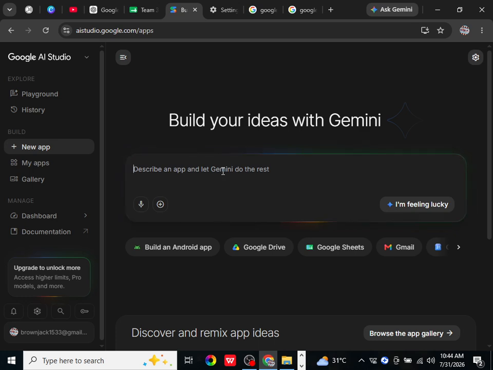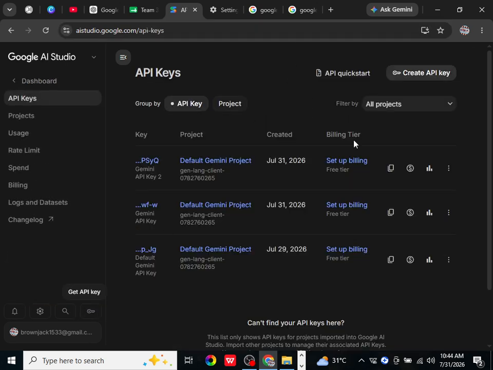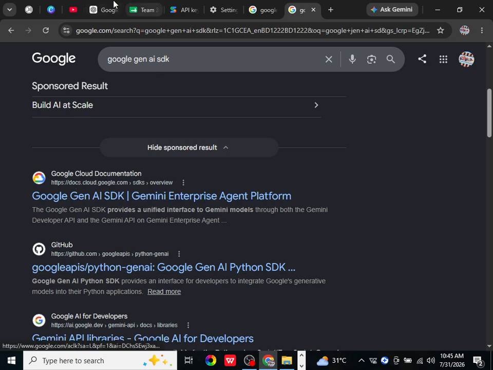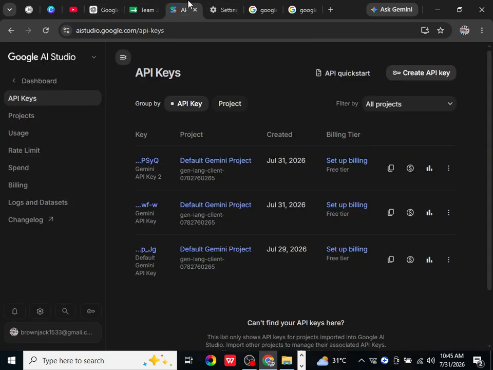If you're building applications, learn how to use the Google AI Studio API with Python or JavaScript. This allows you to integrate AI into websites, mobile apps, chatbots, and business tools. Keep your API keys secure and always follow development best practices.